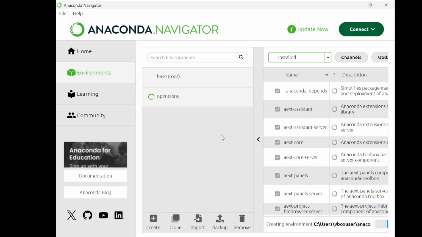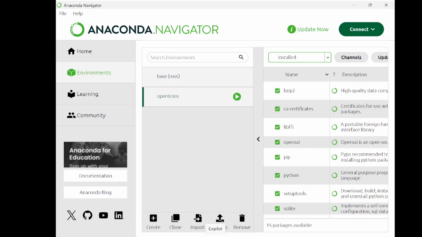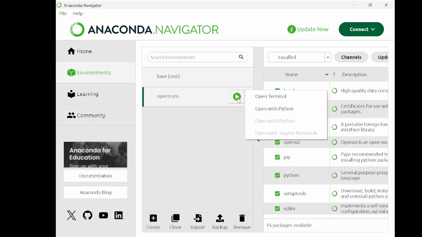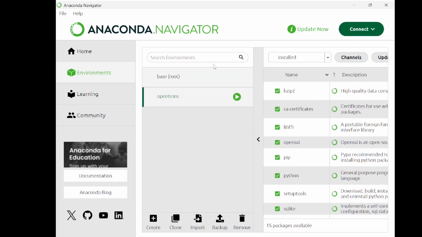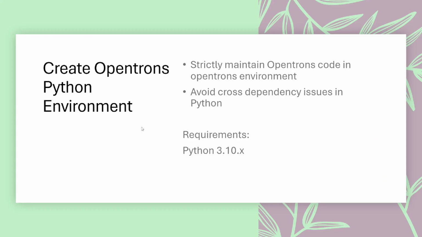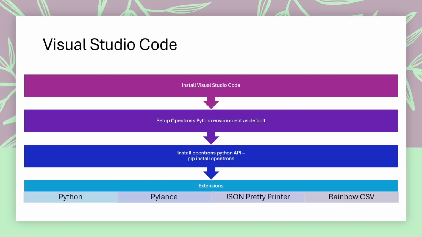This should take a minute for it to create an environment and install the necessary packages. Once the installation is done, you can see the play icon over here. Right now the package is installed. So the first step of installing Anaconda and the Opentrons Python environment is done. The Opentrons environment is created. So let's go to the next step.